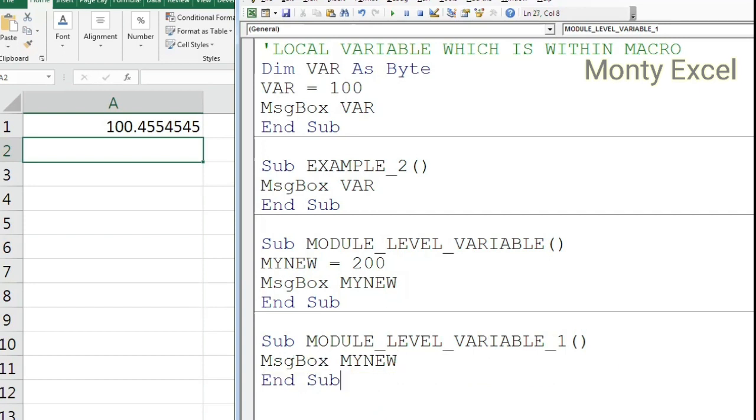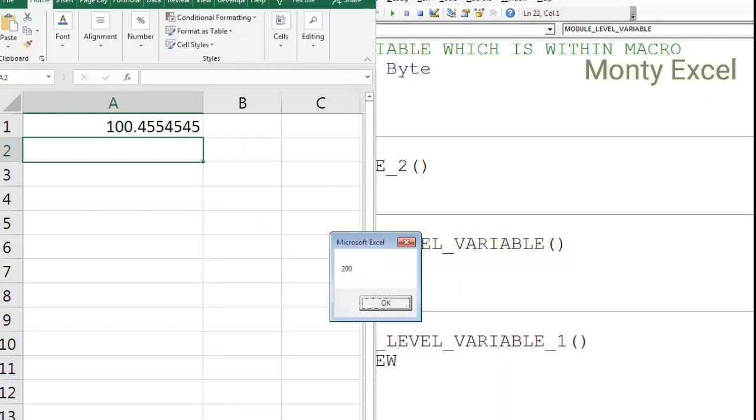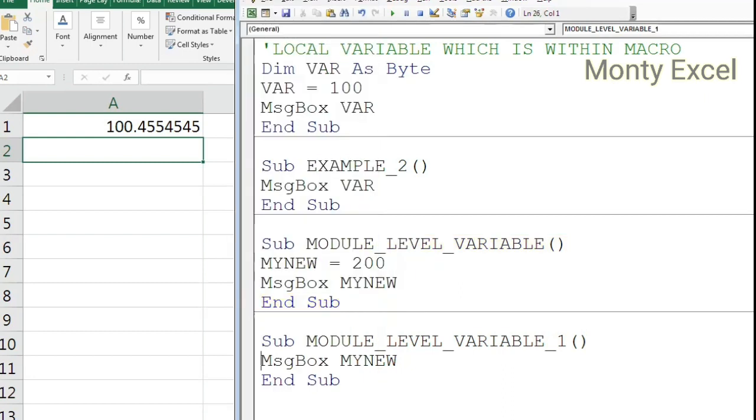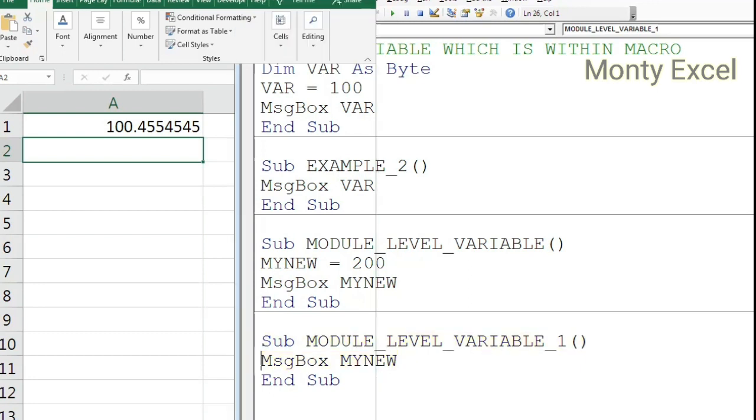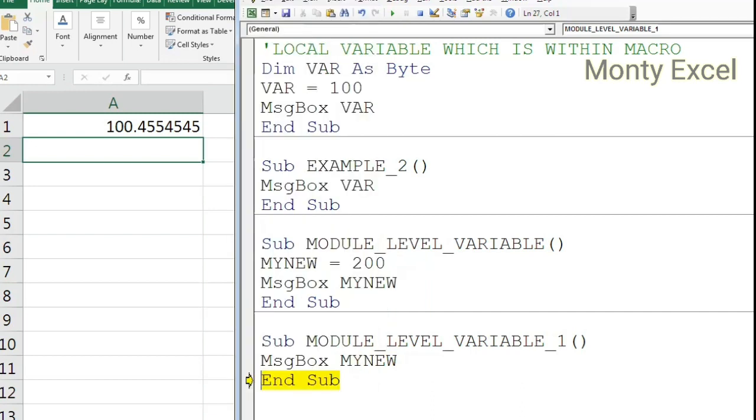This time I have not declared it again. I want to see whether it's working or not. I ran it, and I'm getting 200. I'm going to another procedure where there is no relation to that variable declaration, but I'm running it. I can see that 200 is still alive. It is not dead.